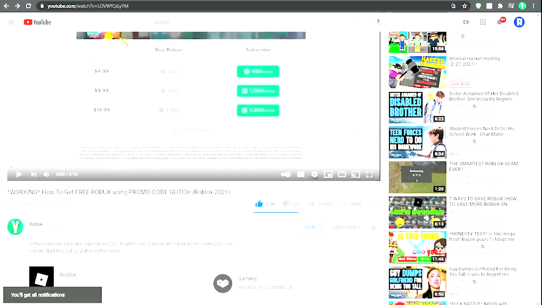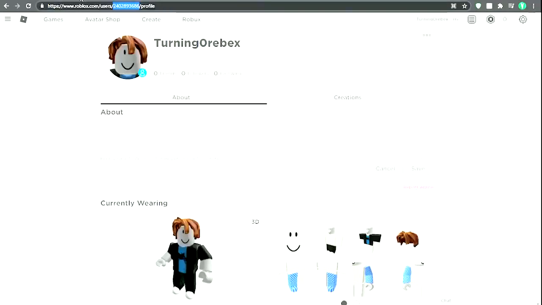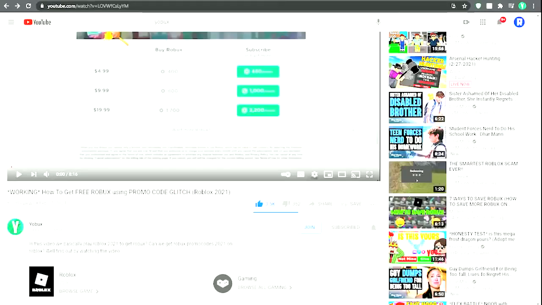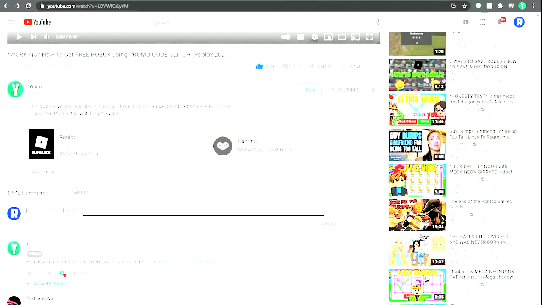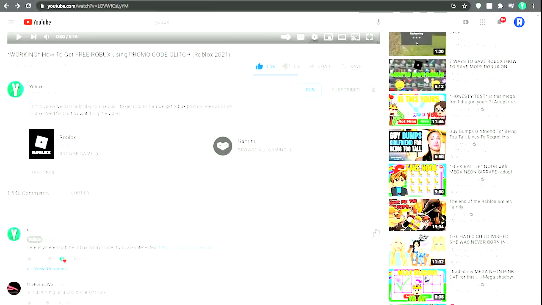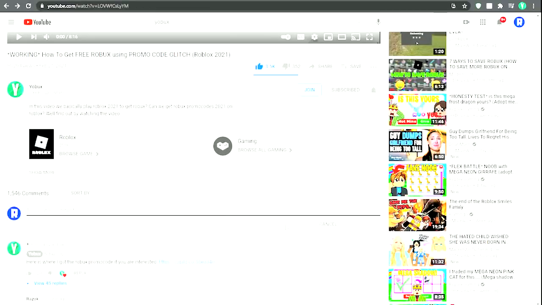And once you guys do that, you want to go back to your Roblox account. So as you can see, I'm back at a Roblox account, and then you want to copy your username right here, or if you know your username, you can just type it. And then you want to go back to YouTube and paste in your username. Now I'm going to be pasting in my username 3 times just to make sure that it actually works.